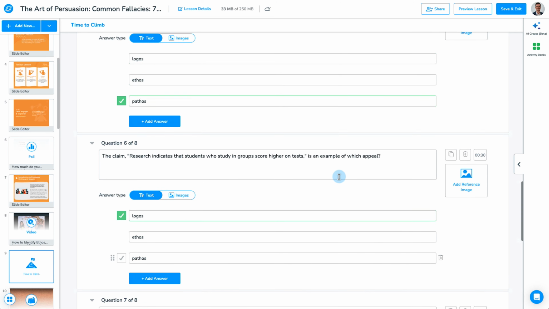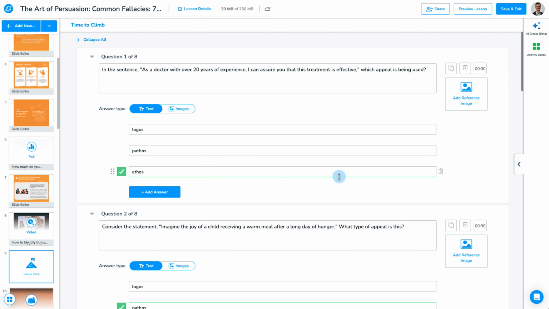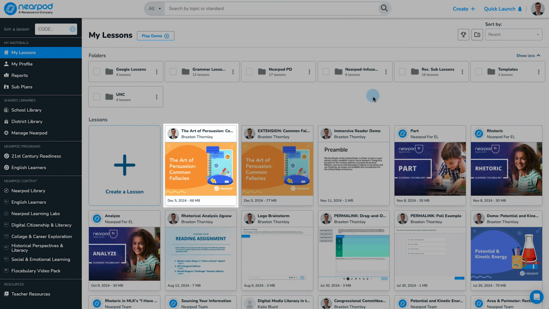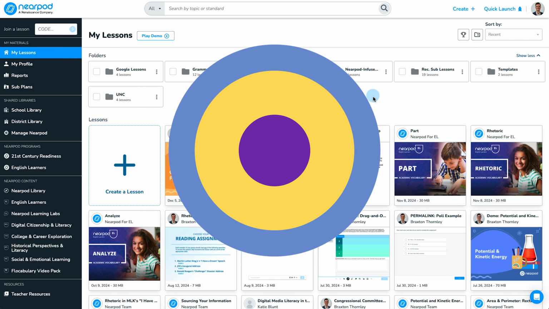As you can see, those have populated on their own. I don't need to copy and paste anything. And at this point, I could edit any question or any answer that I needed to. Once I'm happy with what I have though, I can go ahead and just hit my Save and Exit button. And then my lesson is all good to go. And if I were to open up this lesson again, you would be able to see that I now have that Time to Climb activity right after that video. And I can assess my students on their understanding of the content inside of that video.